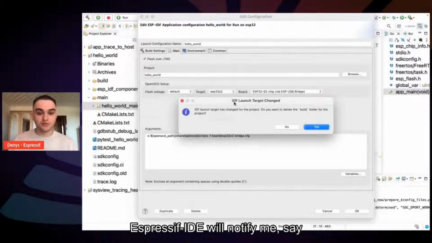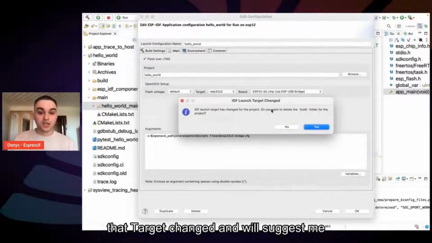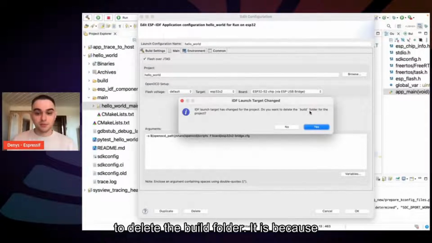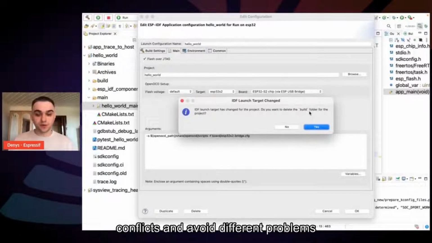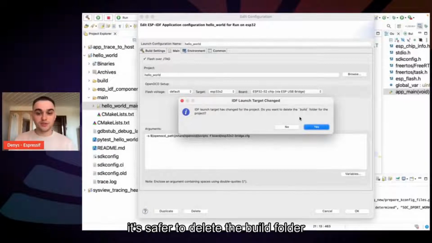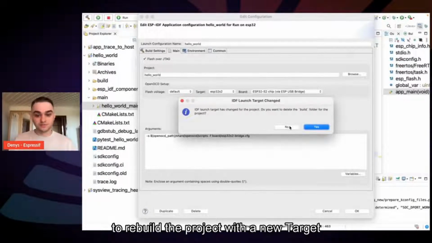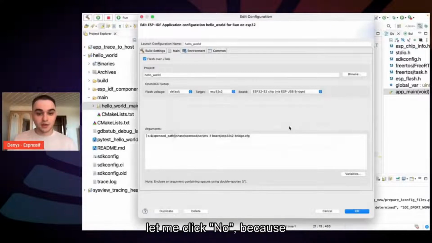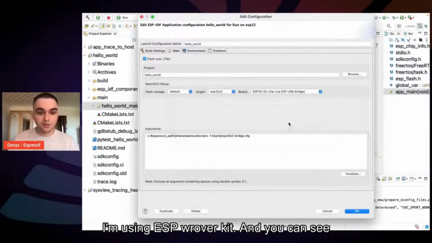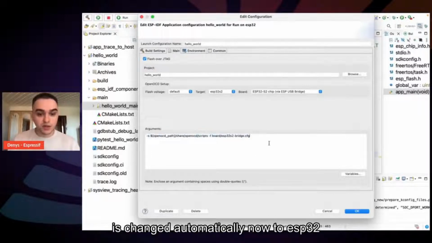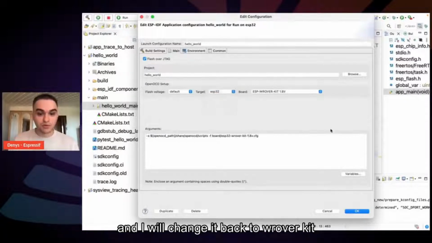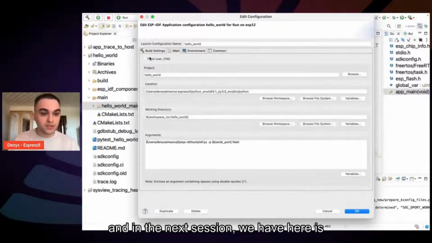Espressif-IDE will notify me that the target changed and will suggest that I delete the build folder. It is because my project is already built, and to avoid conflicts and different problems, it's safer to delete the build folder to rebuild the project with a new target. Let me click no because I'm using the ESP Rover kit, and you can see that the arguments line is changed automatically now to ESP32. I will change it back to Rover kit.